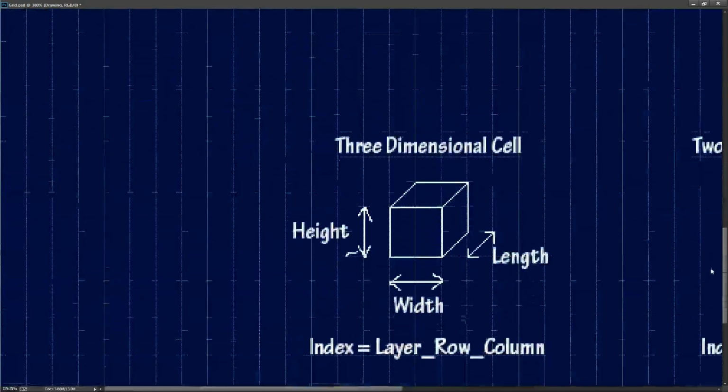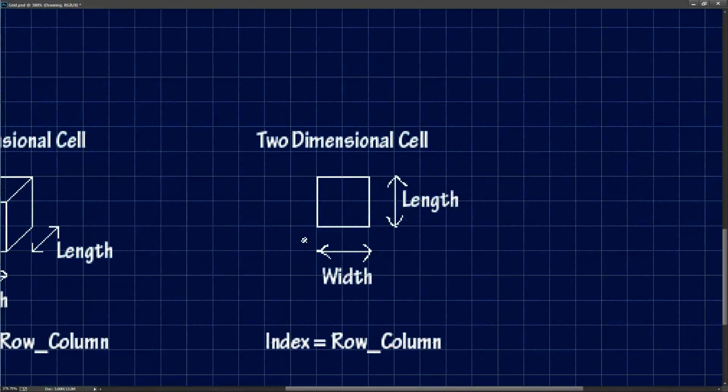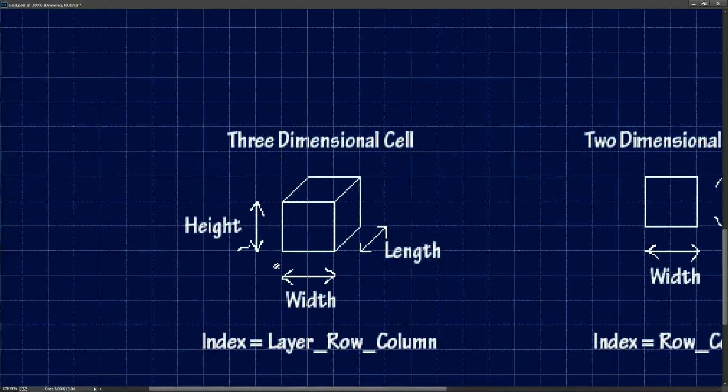For two-dimensional worlds, you've got two-dimensional cells, which are rectangular in shape. They have a width, which is measured along the x-axis, and a length, which is measured either along the z or the y-axis. Three-dimensional worlds have three-dimensional cells. They also have a width, which is measured along the x-axis, a length, which is always measured along the z-axis, and they also have a height, which is measured along the y-axis.